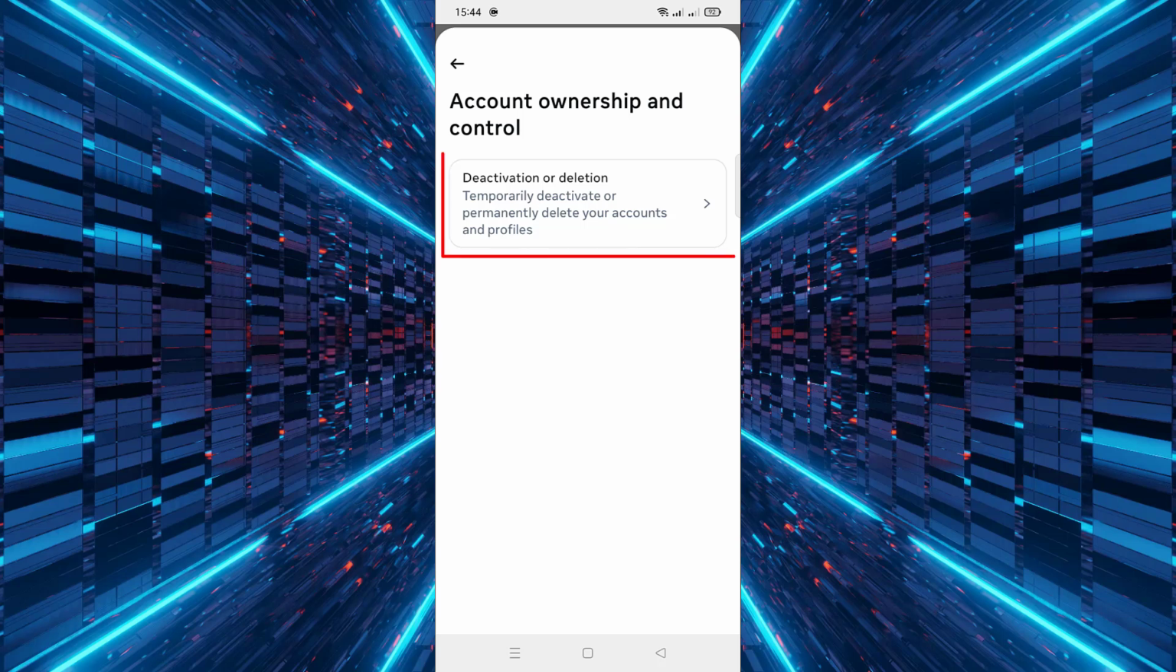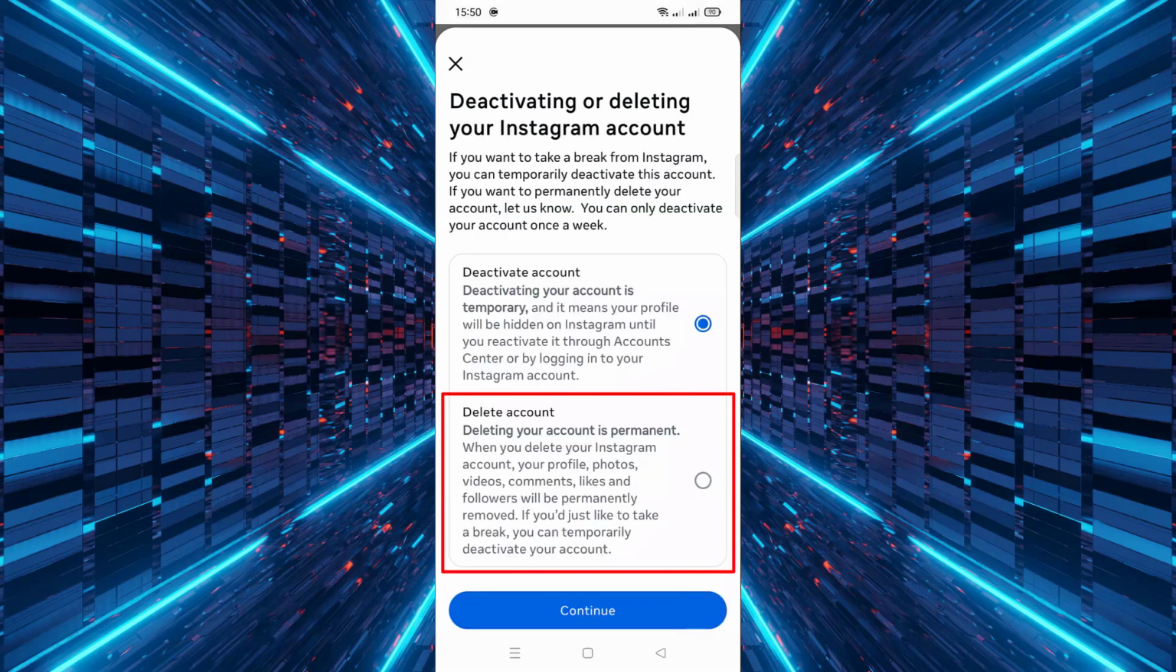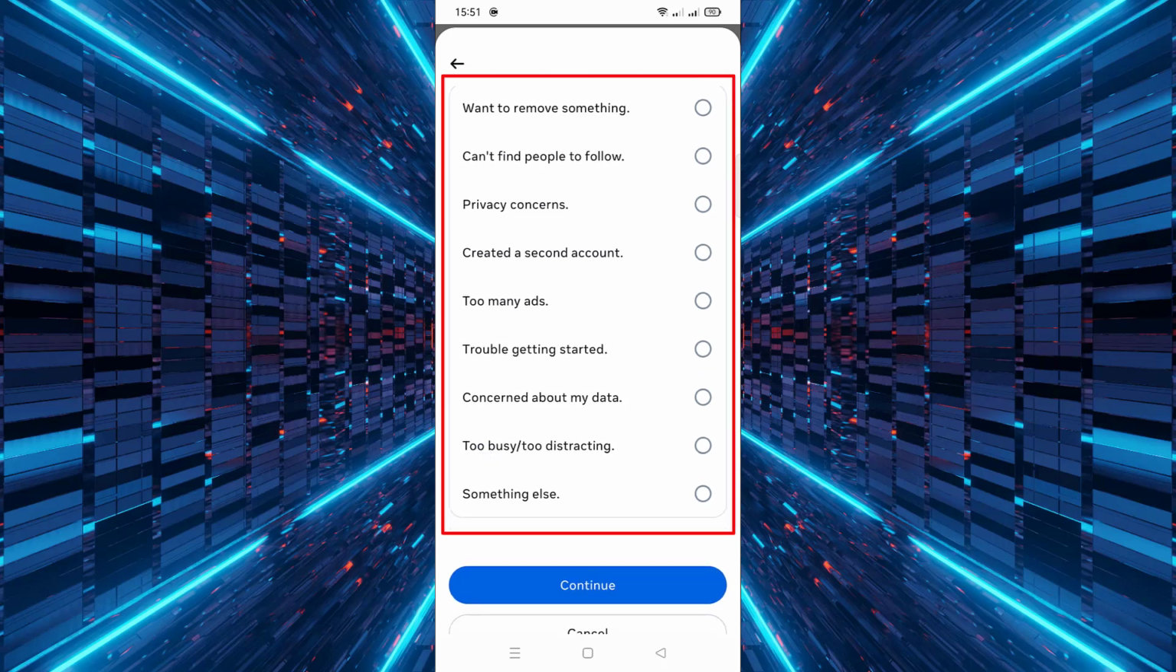Following that, tap on Deactivation or Deletion. Then, click on Username account you want to delete. Next, choose Delete Account and tap Continue. After that, Instagram will ask you to choose a reason for deleting your account. Select the option that best matches your situation.